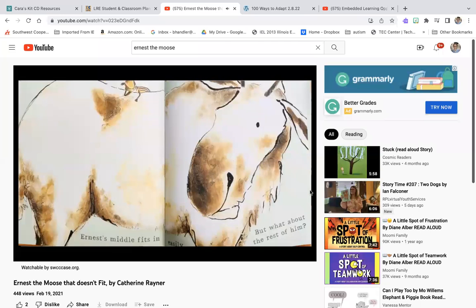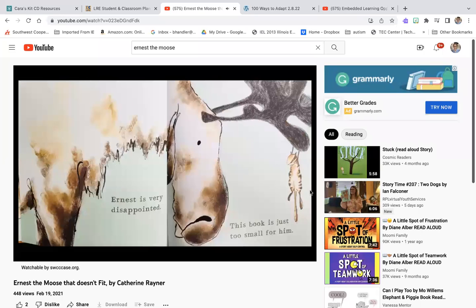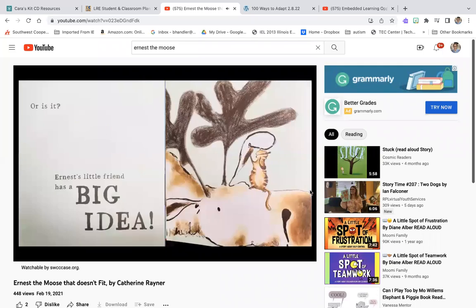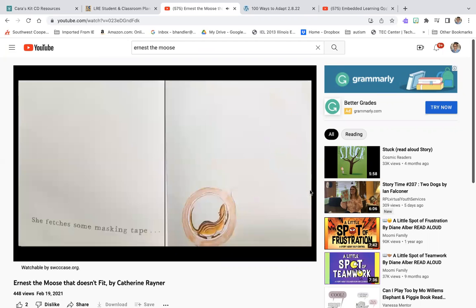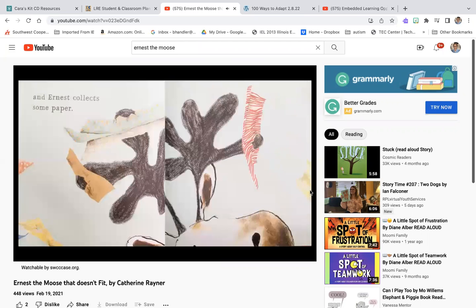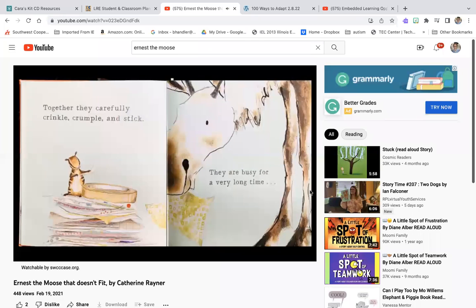Ernest's middle fits in easily, but what about the rest of him? Ernest is very disappointed. This book is just too small for him. Or is it? Ernest's little friend has a big idea. She fetches some masking tape, and Ernest collects some paper. And together they carefully crinkle, crumble, and stick.